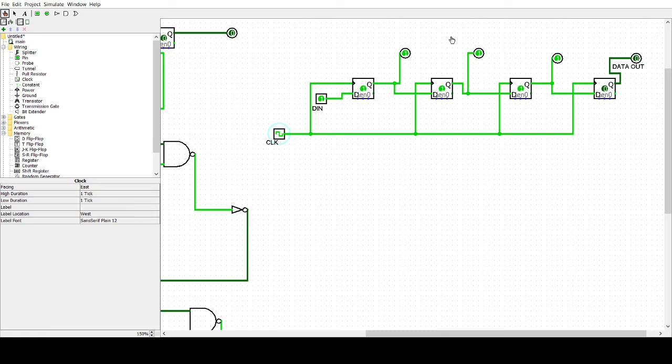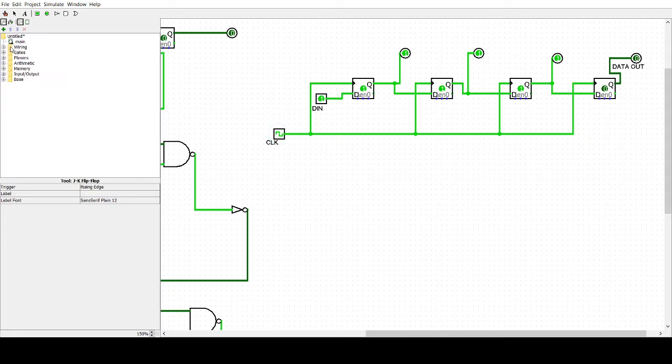So I need to use JK flip flop. For a ripple counter I have to use JK. So take the JK. Here on the left you can see wiring, gates, multiplexers, arithmetic, memory. Go to memory, select JK and keep it here. How many do I want? I need 4 JK flip flops. So I am going to keep 4 JK flip flops.